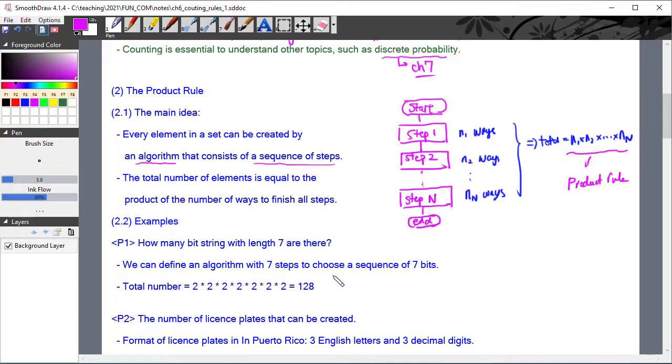And then we are going to use a lot of examples to further explain. Actually, a lot of these examples we have also briefly explained. Like the first example: how many bit strings with length 7 are there? For this, we can certainly define an algorithm with 7 steps, a total of 7 steps to choose a sequence of 7 bits. In the first step, we choose the first bit. The second step, we choose the second bit, and the 7th step, we choose the last bit.